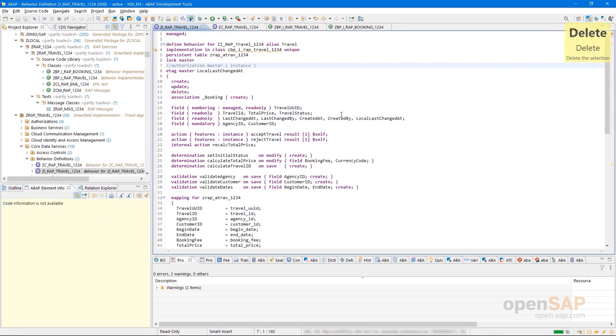Uncomment the line Authorization Master instance. This declares the root node as Authorization Master. Instance-specific authorization requests are directed to the implementation of the Authorization Master.